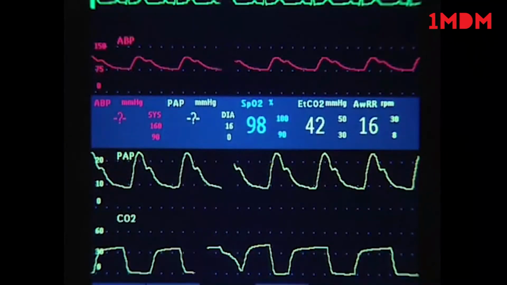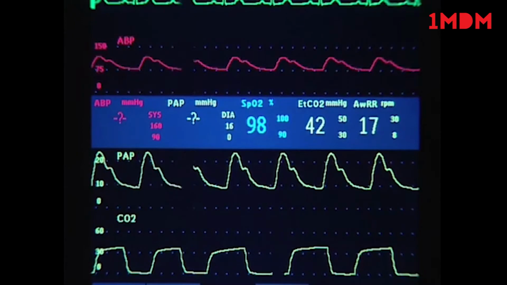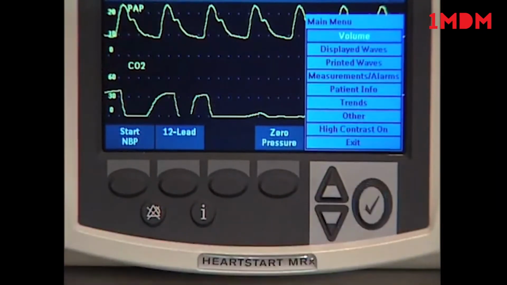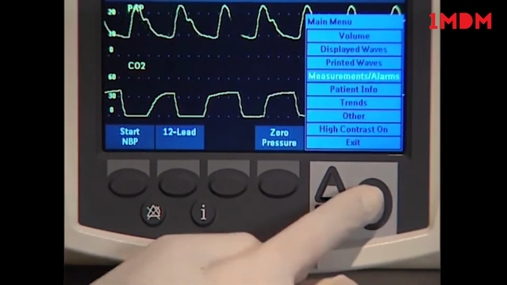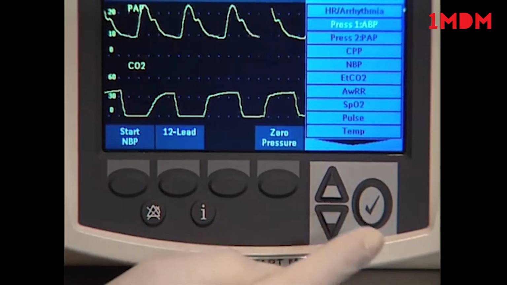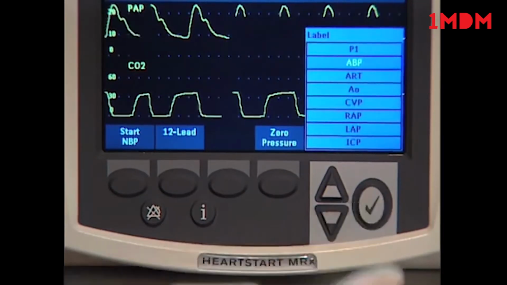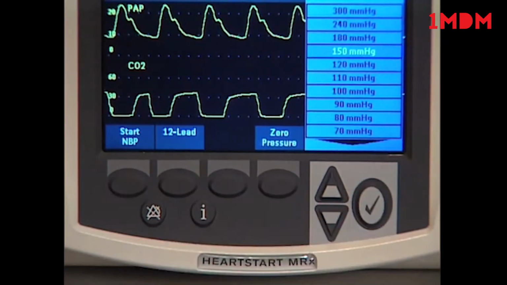Now we need to verify the pressure we are monitoring by checking that the appropriate label is assigned. If you need to change the assigned label, press the Menu Select button. Navigate to Measurements Alarms and press the Menu Select button. Select Press 1 or Press 2 and press the Menu Select button again. Select Label and press the Menu Select button. Now select the appropriate label from the list provided and press the Menu Select button.